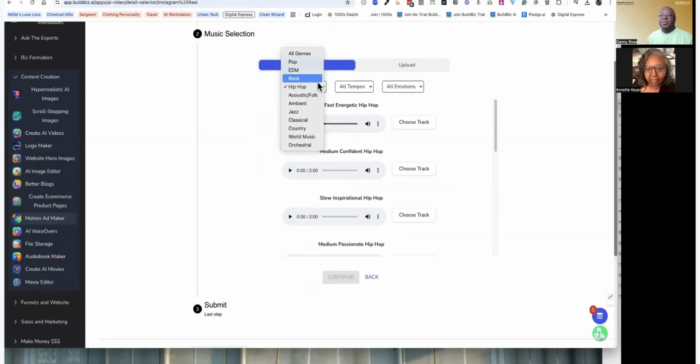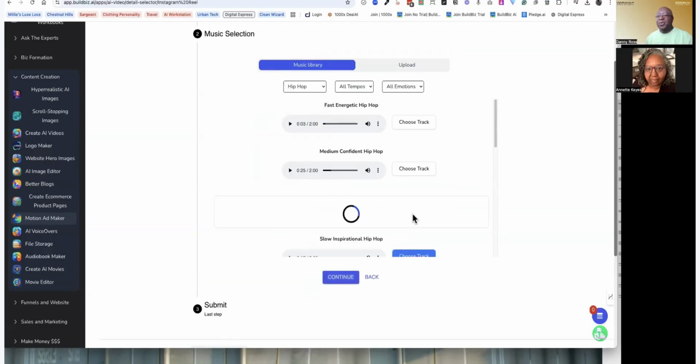Actually, let me see something. Pop, EDM. I'll tell you, these selections are better than the one they have. I like this inspirational hip hop. See, the beginning is good. It won't really last long because it's only going to be a few minutes. All right, we'll pick that one for now. We can always change it later. All right, and so inspirational hip hop, that's good. I like that.